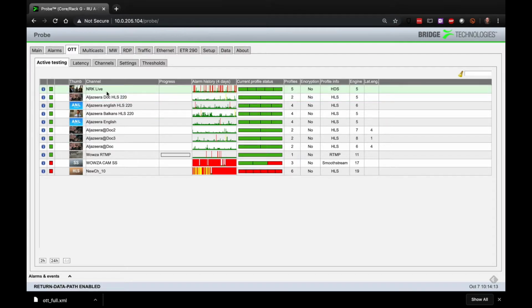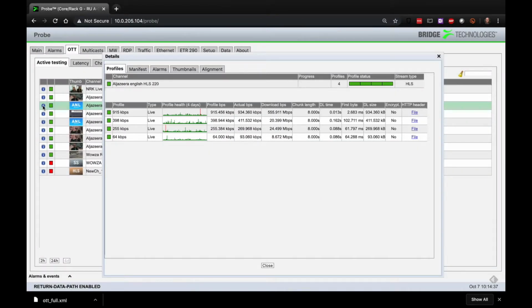So let's look at one of these. We'll look at NRK Live, which is an HDS stream. In fact, actually, no, I'm not going to check the HDS stream because I want to show you the HLS manifest files because they're a bit easier to understand. So if I click on the information button for the HLS stream, in fact, we'll pick the English one because it's got 4 profiles. So the profile details come up and we can see individual entries for the profile. So we've got 915 kilobits, quite a high bit rate profile, all the way down to 64 kilobits. So this would be typical of a low bit rate stream.